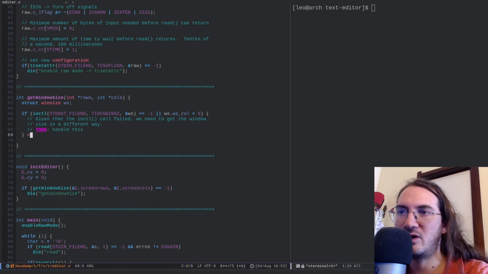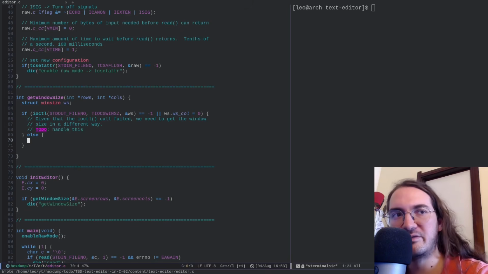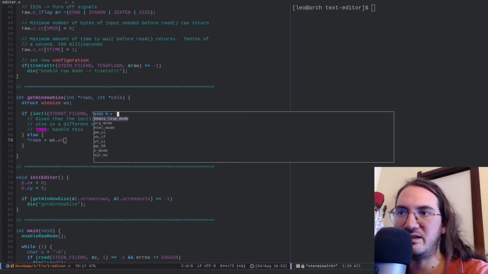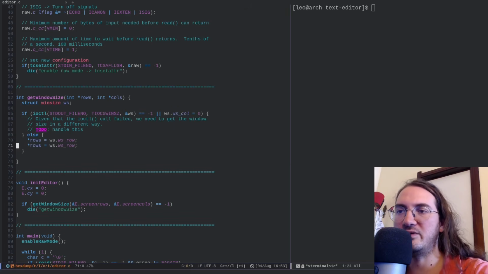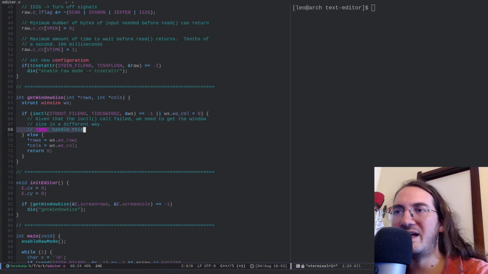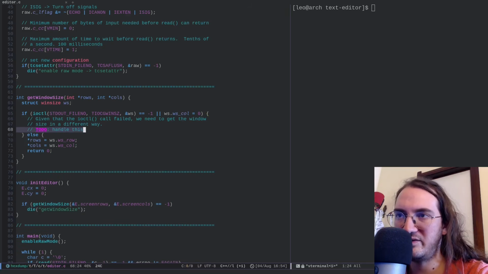Otherwise, if everything is fine, we can just write what was written into this struct within the pointers. So this is pretty straightforward, basically, and then we return 0. So we have to handle this hack. How do we get the window size if the call to ioctl failed?